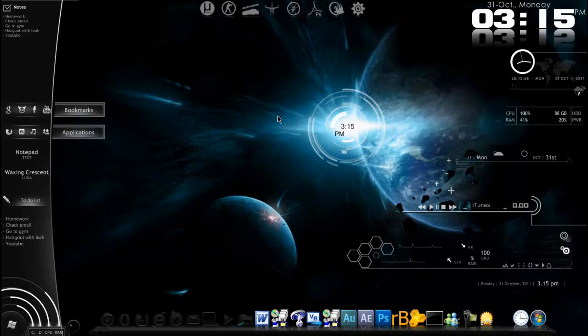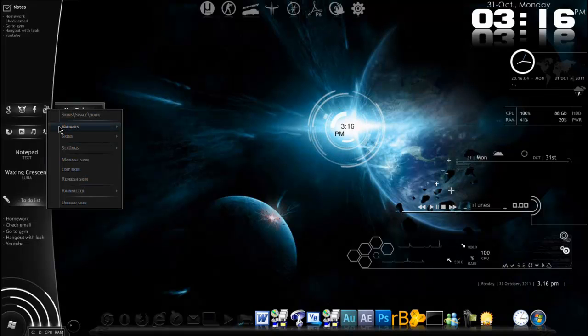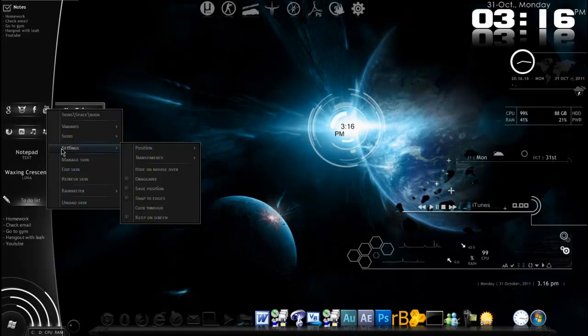Now, there are other options when right-clicking on one. You can also add variants. So let's say there's a different version of that type of skin. You can actually load that one automatically. If you go down in settings, you can set position, click through, keep on screen, stuff like that. Most of the default options are good.